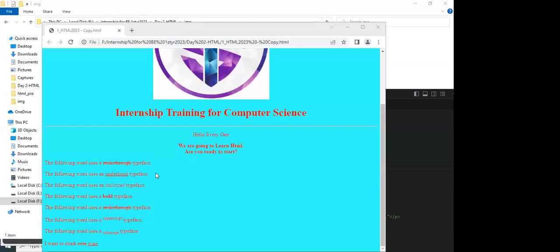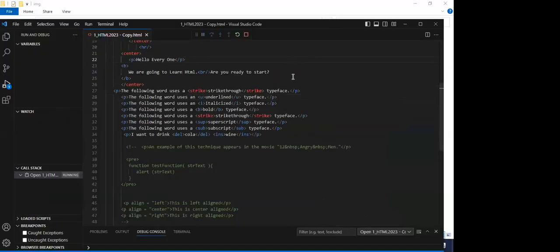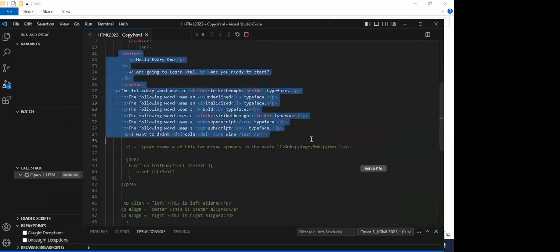Yeah, so here you can see the output and I am going to show you the code. Sometimes you are required to show some text which is struck through, something underlined, something italic, something bold. So how do we achieve this? This is the program. Are you able to see the program screen?